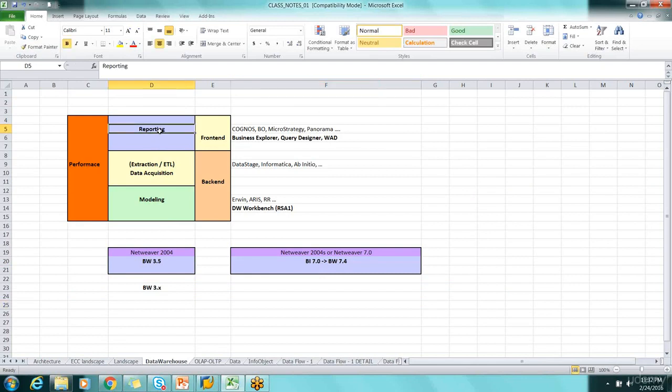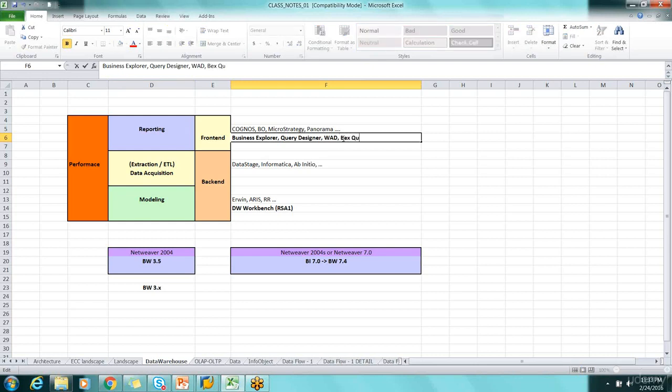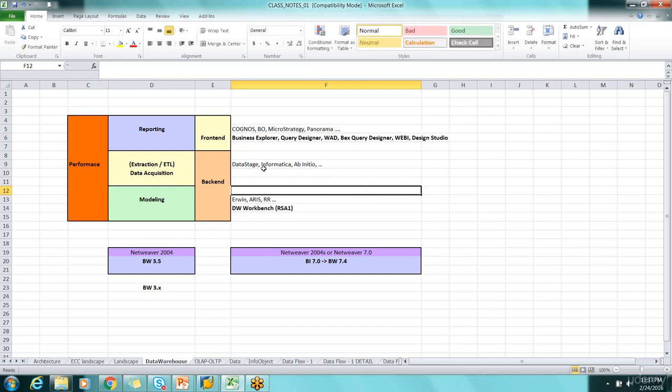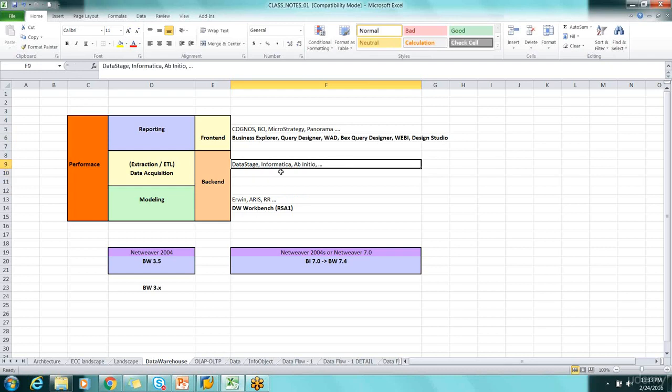Data warehousing has three different layers: reporting, data acquisition, and modeling. You extract some data, you do the modeling, and basically you report it. So these two are back end, and the reporting is the front end. For the front end, there are several BI clients available. For us, this is going to be Business Explorer or BEx Query Designer, Web Intelligence, Design Studio, and several other things.